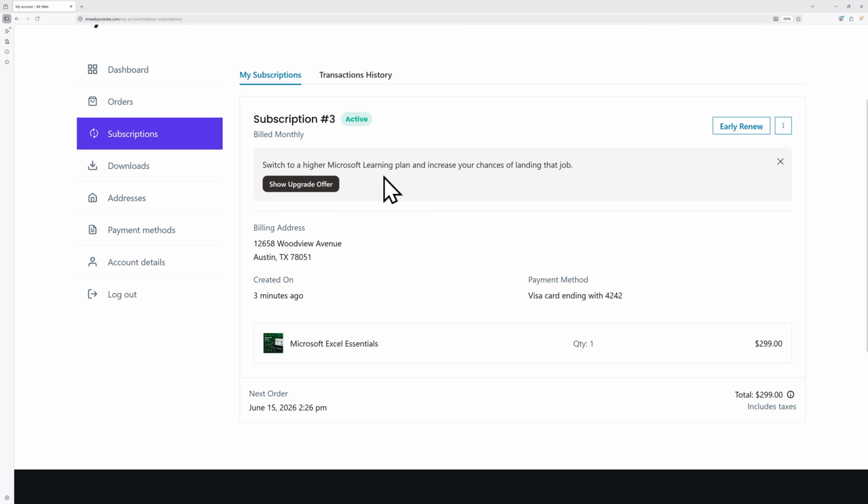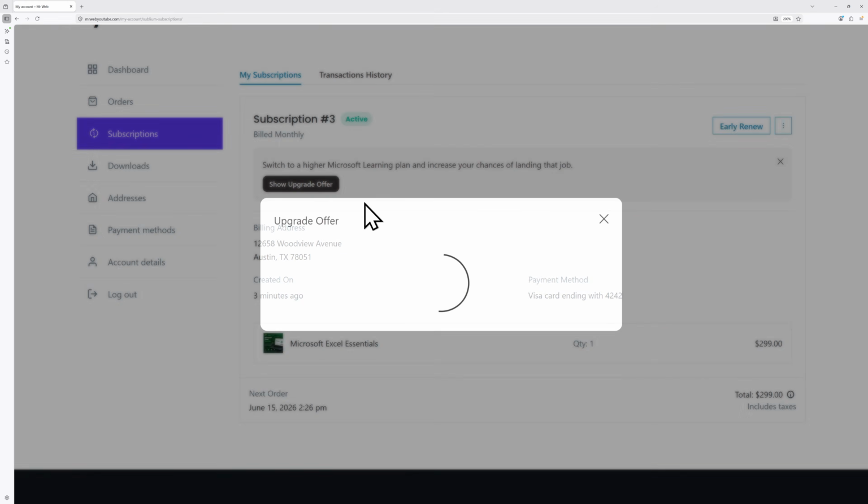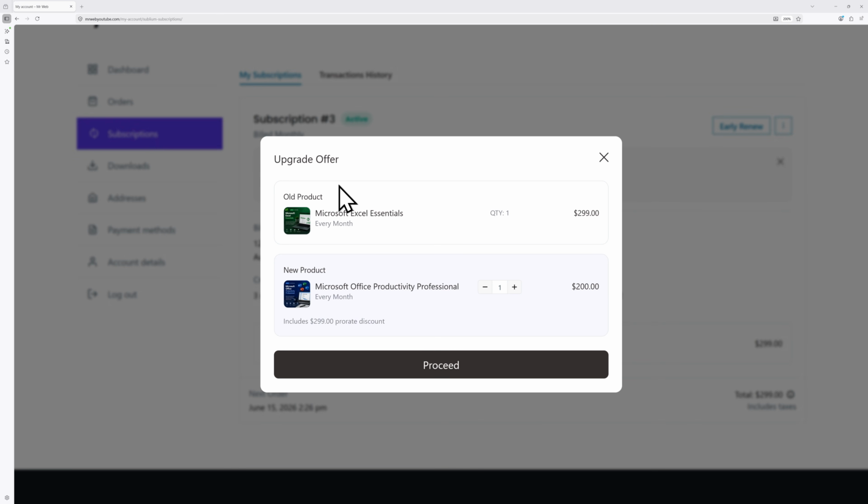Switch to higher Microsoft Learning Plan and increase your chances of landing that job. Show me the upgrade offers. And now I can easily upgrade from the old product to the new product. So basically from this one at $2.99 to this one at $4.99, but it's prorated.